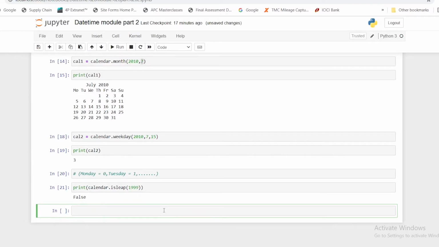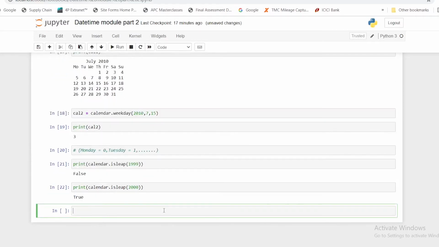So let us take a leap year and check whether it works out. In this case, I will put in the year following 1999, which is nothing but 2000. Yes, 2000 is of course a leap year, so it prints out True.